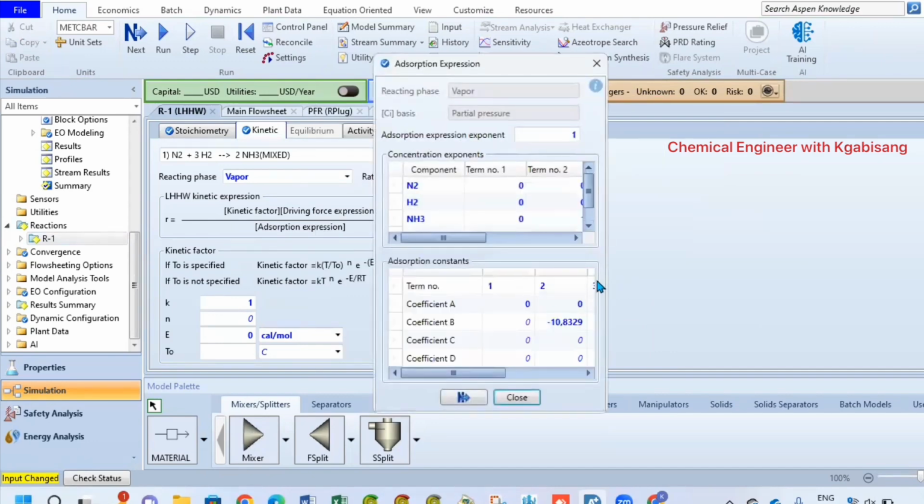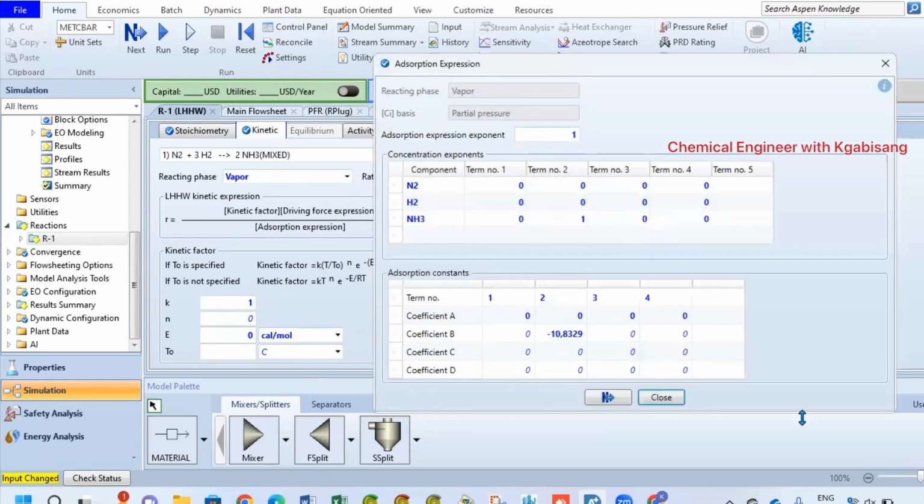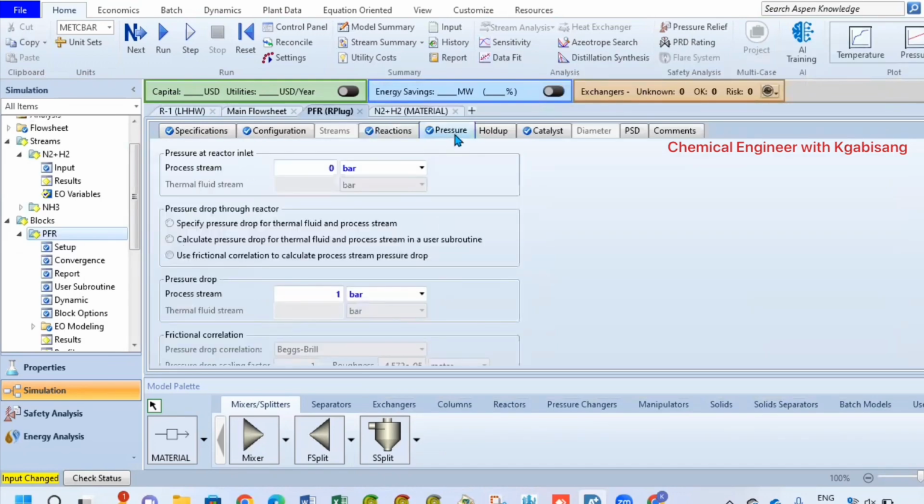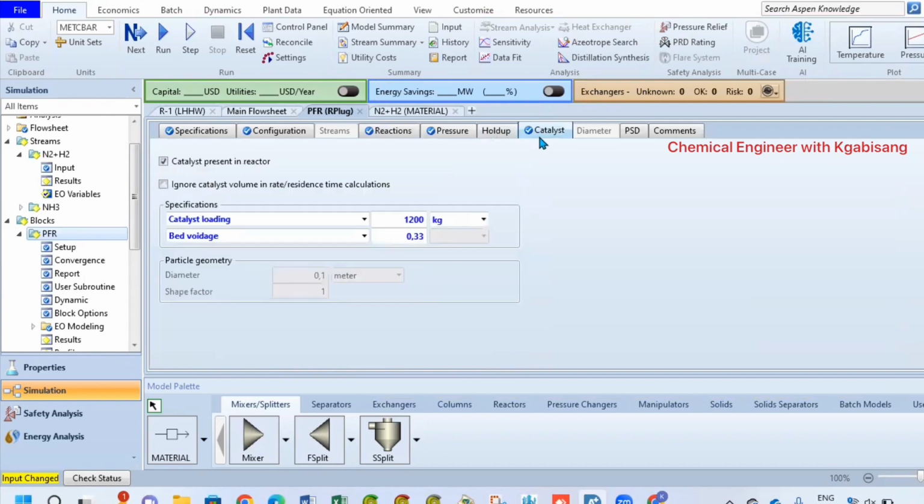Once you've done everything under your reaction kinetics, the next step now is to look at our catalyst. We can specify and say yes, we are going to have a catalyst within our system with a voidage of 0.33 and also a density of 1200 kilograms per meter cubed.